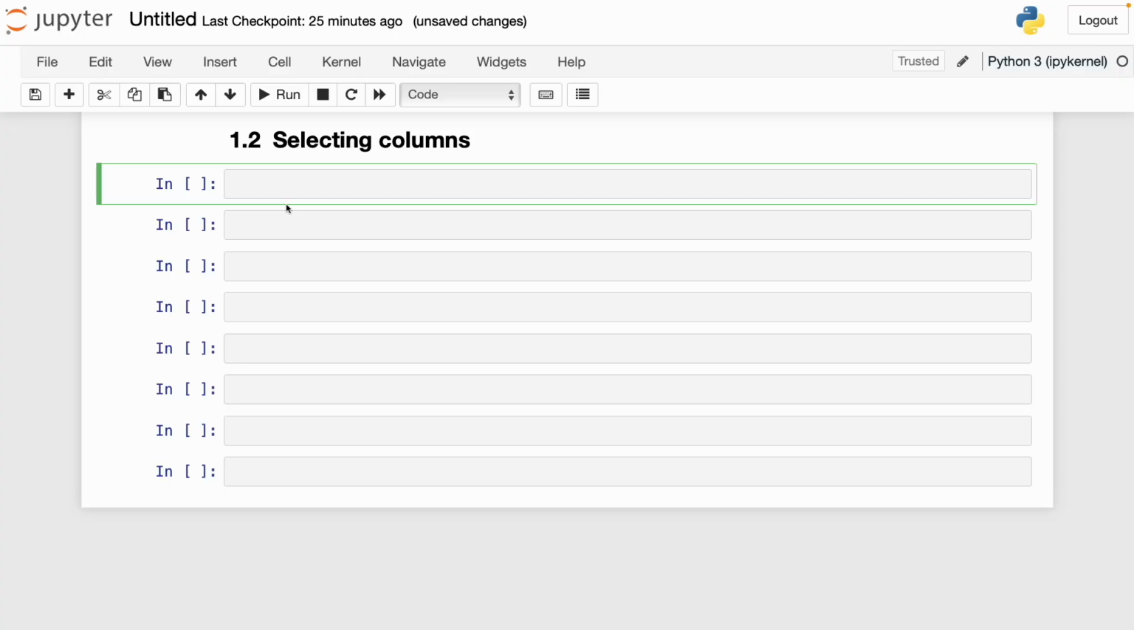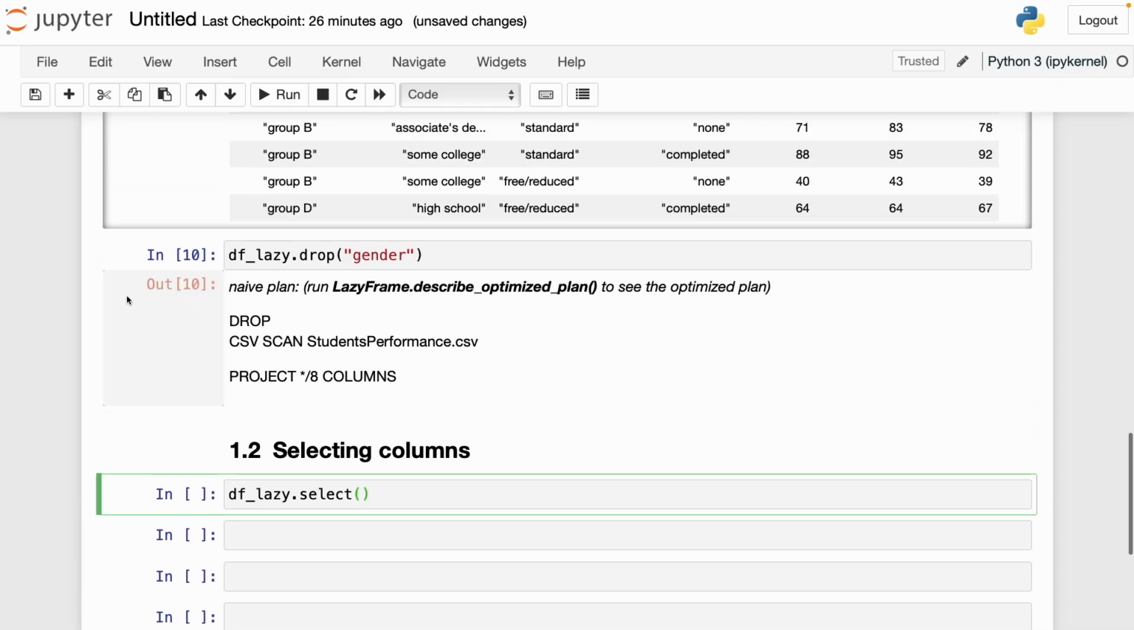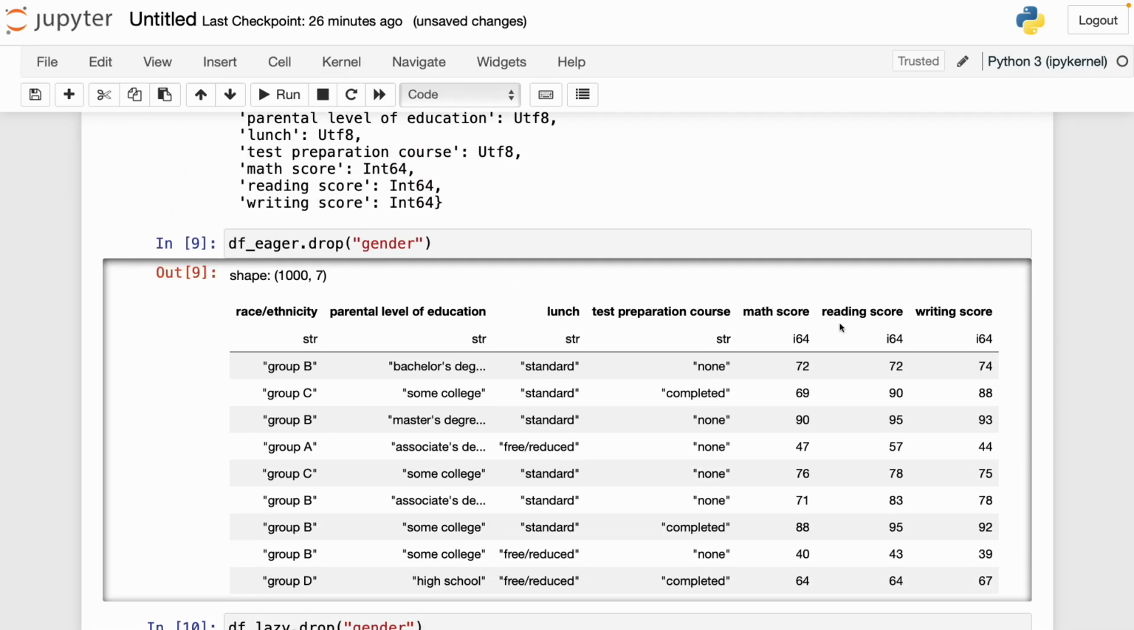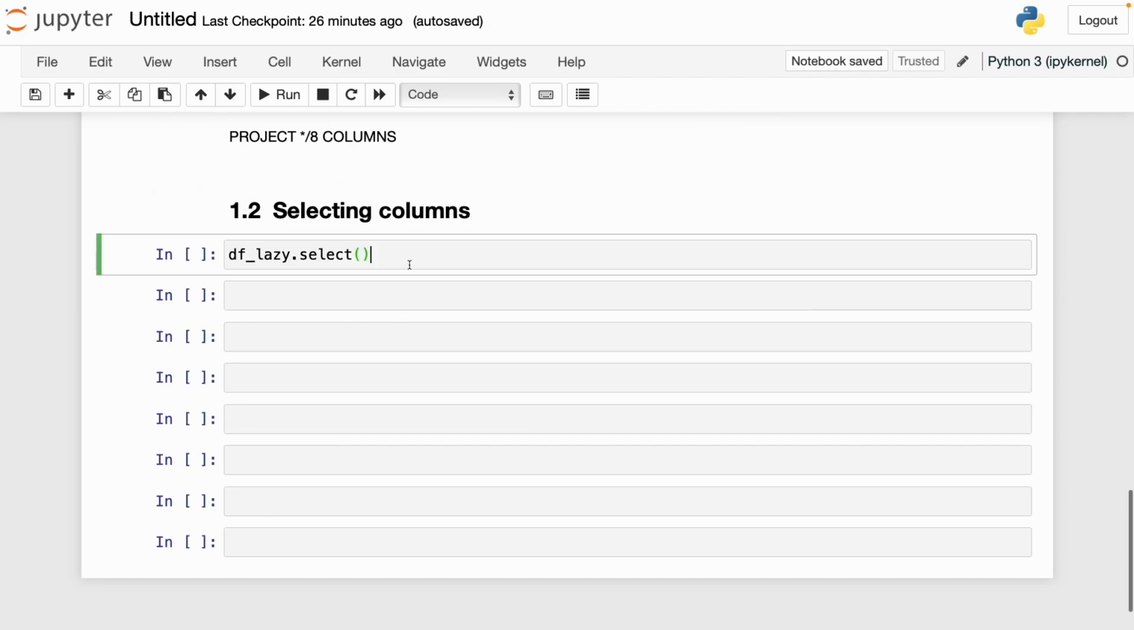Alright, now let's see how to select columns in Polars. In Polars we can use the select method to select columns. This is as easy as typing the name of your data frame, in this case the lazy data frame that we created before, and then typing select. Inside parentheses we have to type the column that we want to select. In this case, let's say, math score. So here I'm going to type quotes, then math score.